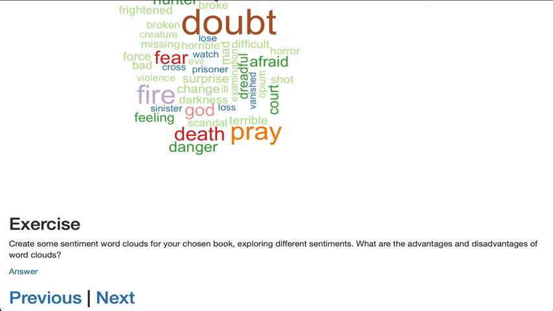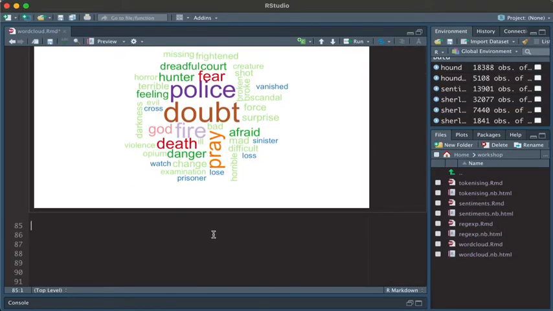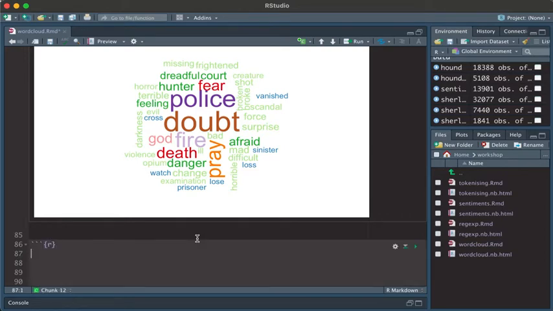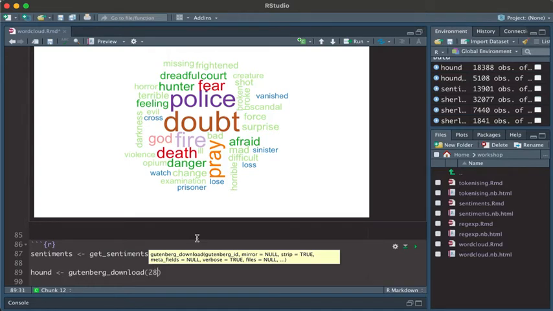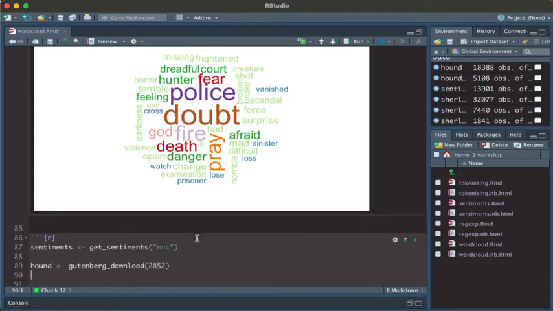Okay, you've now come back from pause, so let's have a go at the answer. So, again, I'm going to do this with the Hound book. So I've already created my Hound Tibble, which we saw before. And indeed, actually, I'll do this from the beginning. So, sentiments, we must remember to get the sentiments from NRC. I'll re-download my Hound book. So this is from Gutenberg Download. And this is book number 2852. You, of course, will have a different number for your book.